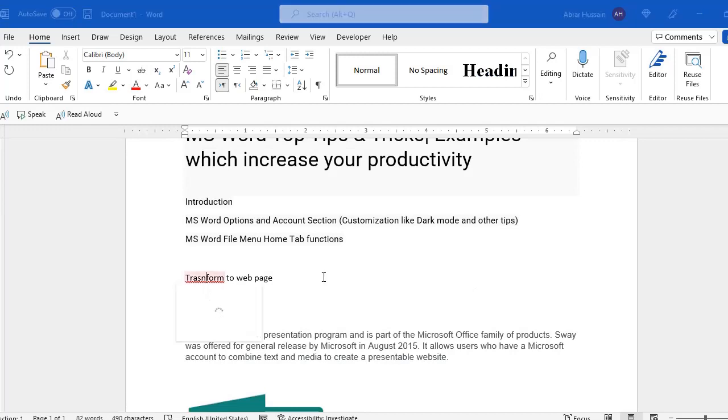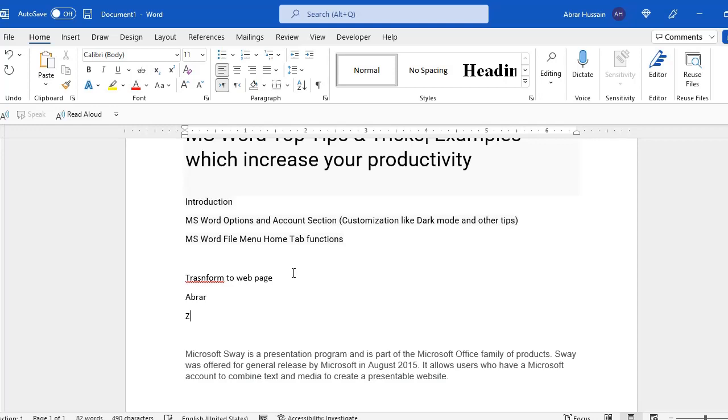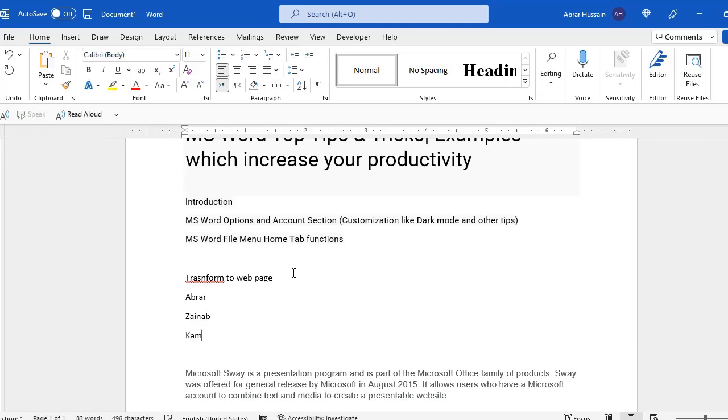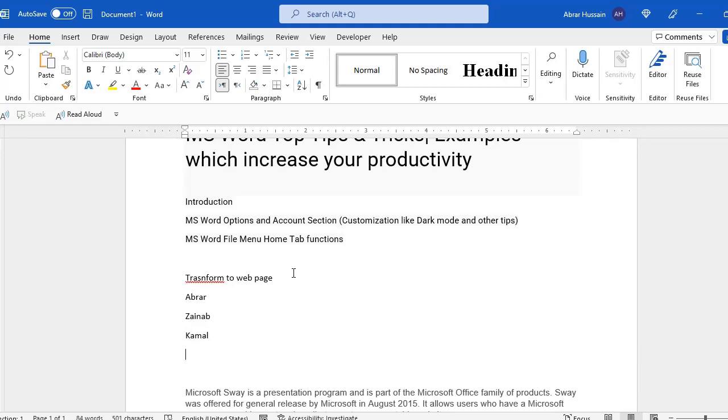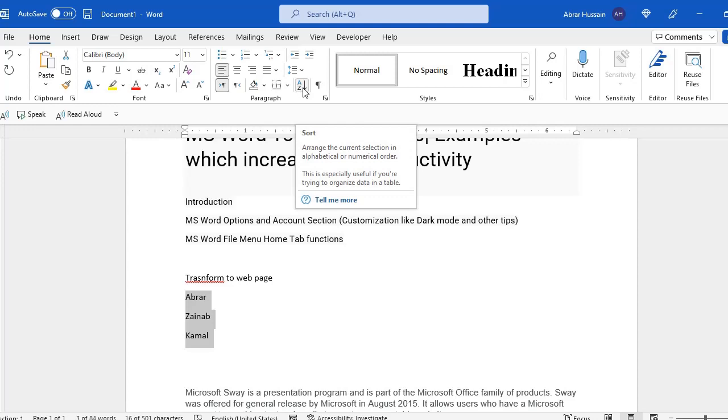Other important things in MS Word that I wanted to share with you are, for example, you have some names and you want to sort them. For that you don't need to go to Excel. You can do that here also. Just select them, and in this home tab here you see sort A to Z.